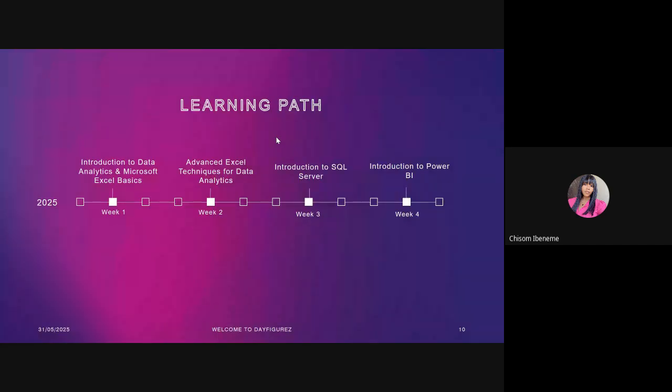For our normal trainings, we have learning paths that we usually use to train our individuals, employees, or whoever we want to train. We take them through Microsoft Excel, both the basics and the advanced. And then we also do SQL and then Power BI. So that's how our learning paths look.